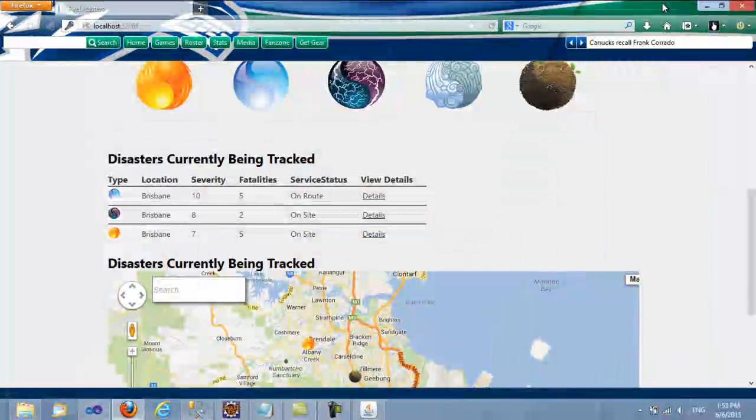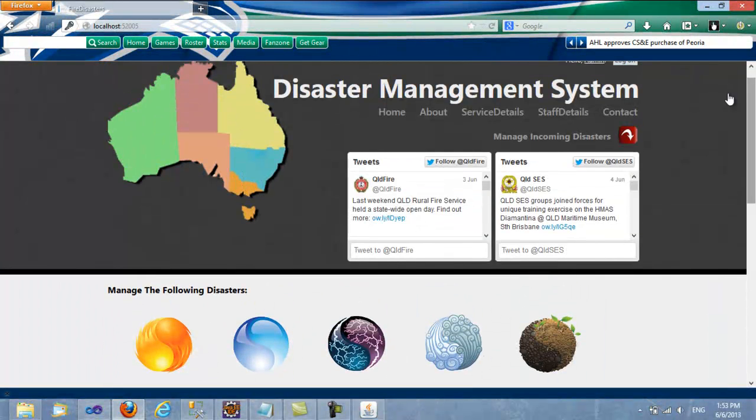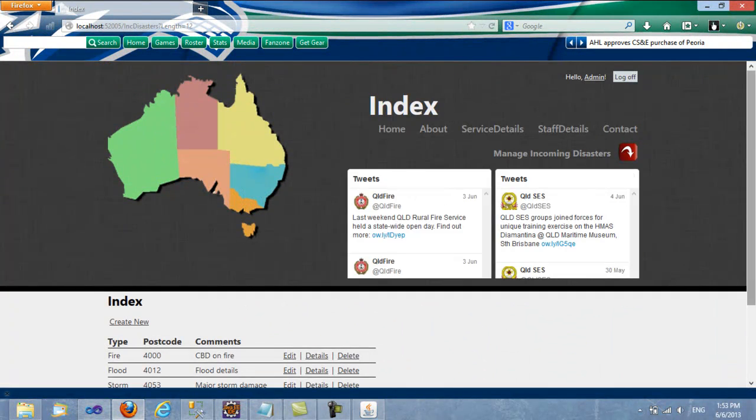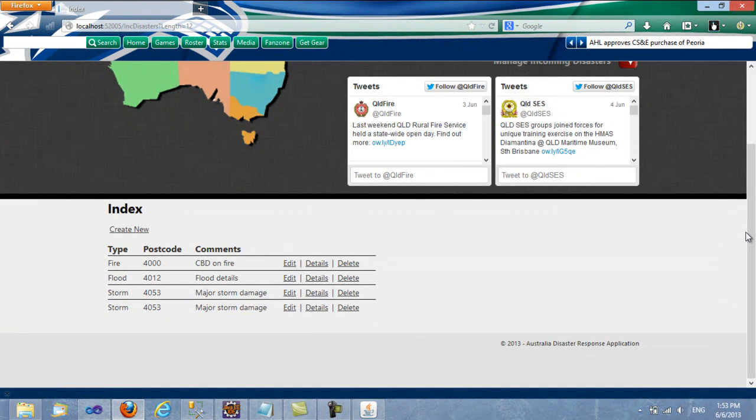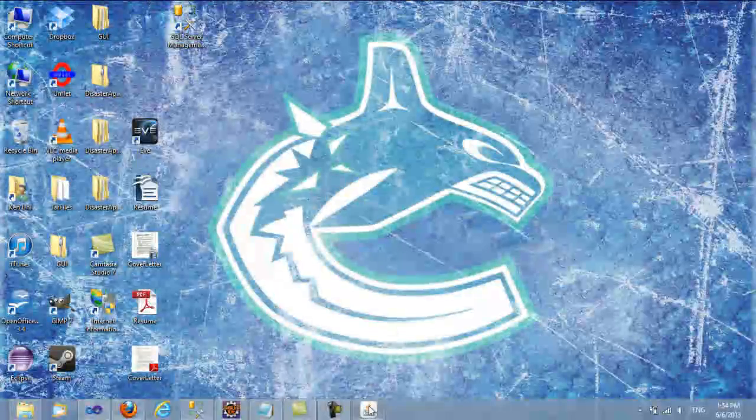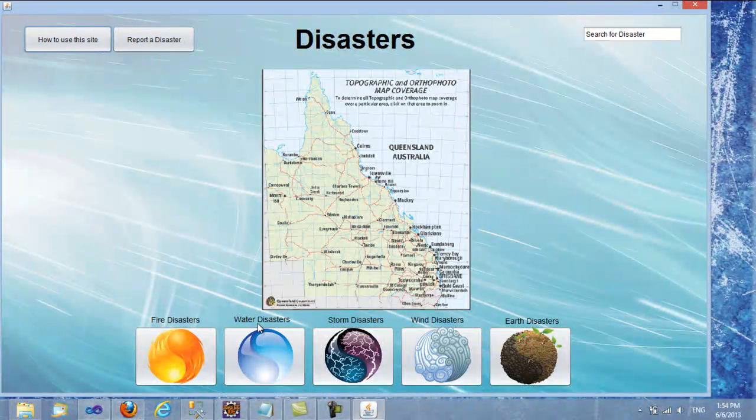So basically now we've just submitted that. We can come to incoming disasters and we've just seen that that storm disaster we just submitted has just been there. We did do one previously just for testing, so there's now 2 in there. So we'll go back to the external application. Now, we've reported that storm disaster, so where we can all see it.